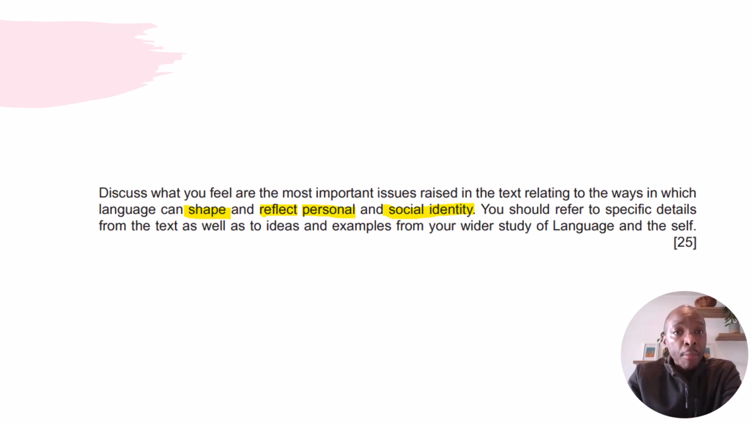First thing, very important in any exam, is to understand the task at hand. In this case, this is the prompt that I've extracted, and it asks us to discuss what you feel are the most important issues raised in the text relating to the ways in which language can shape and reflect personal and social identity. Personal and social identity. You should refer to specific details from the text as well as to ideas and examples from your wider study of language and the self.